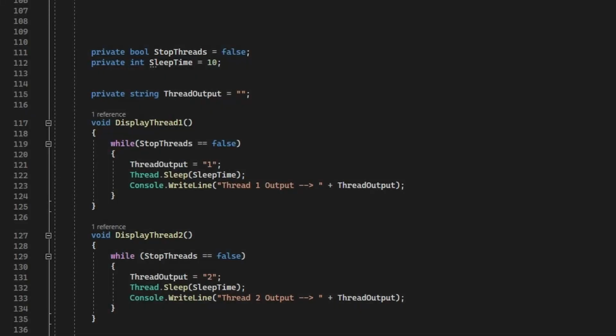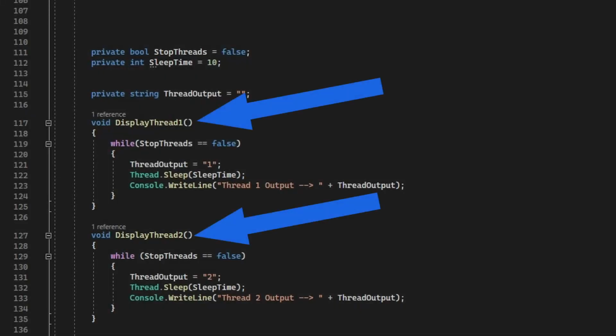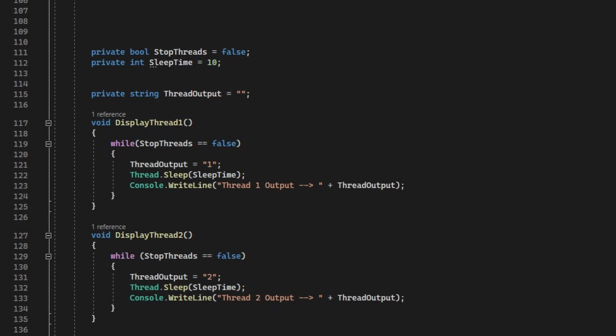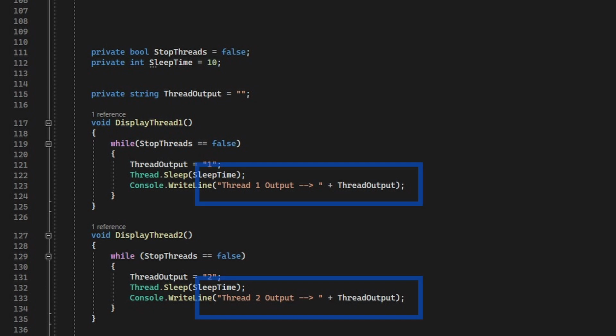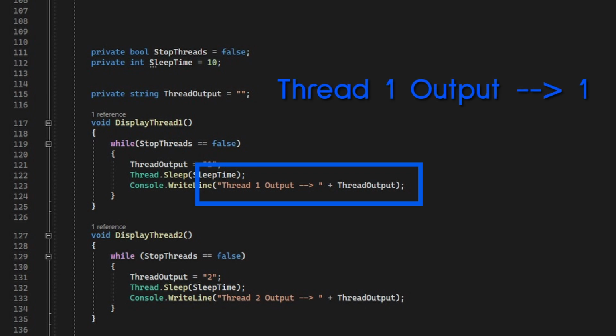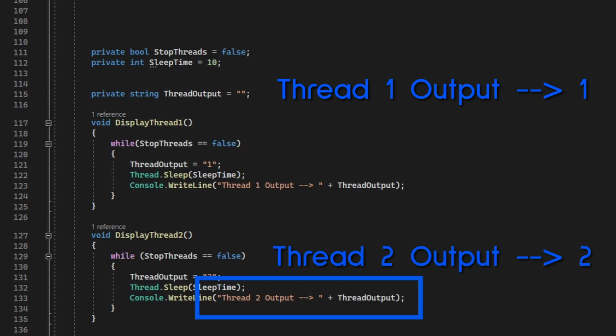So I create an updated program that has two identical display threads that will work together to do the same job. Thread 1 will write a 1 to thread output, and thread 2 will write a 2. Each time one of them writes a line, it'll look like this. So when thread 1 writes to the screen, we should see thread 1 output, followed by an arrow and the number 1. And down here, we should see thread 2 output with an arrow and a number 2. Simple enough, right? But that's not what we end up seeing.